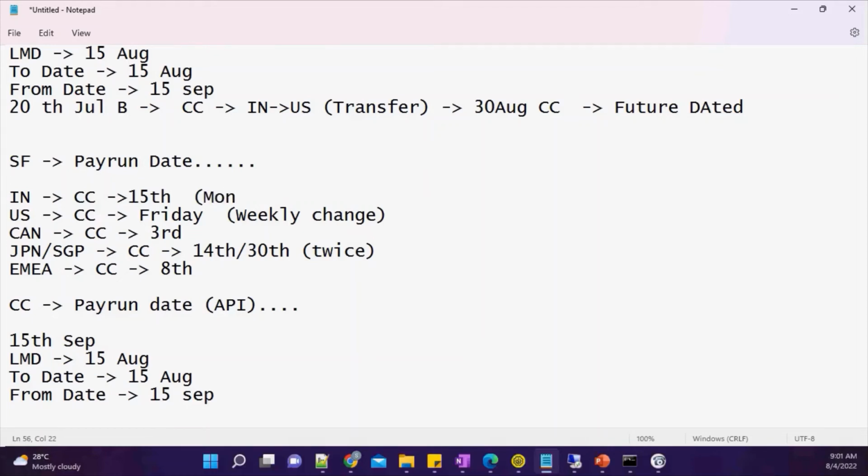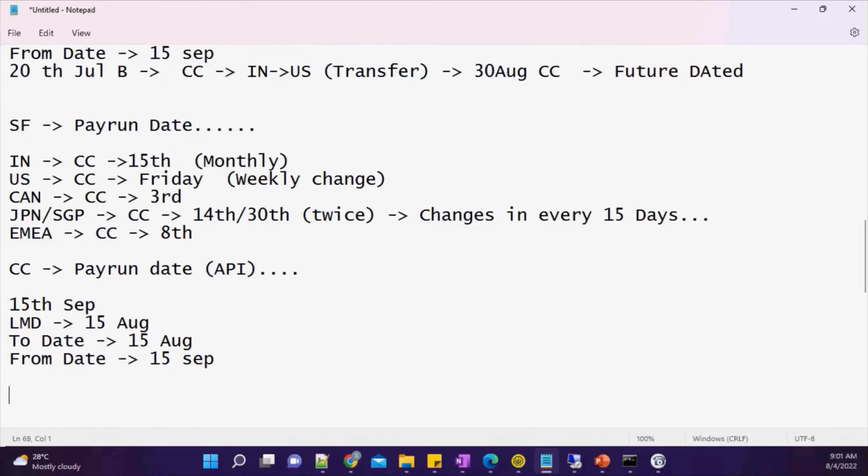Here you are expecting the last 30 days or monthly changes. In the last 30 days, what are the changes? And in this case, you are expecting changes every 15 days. Okay, so that is how you need to build your data queries. And once you get the data, then you are all set.